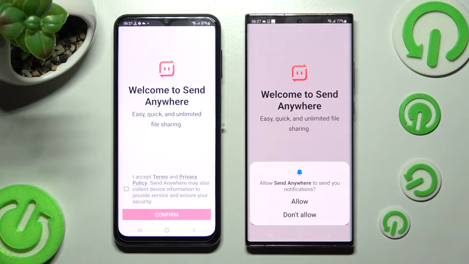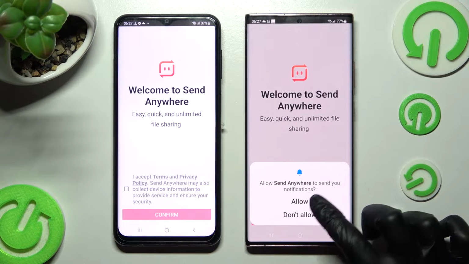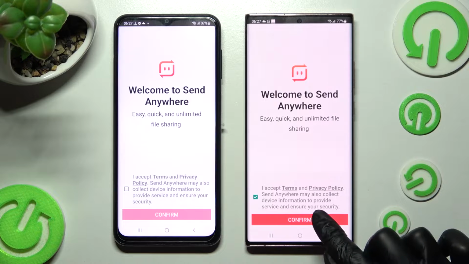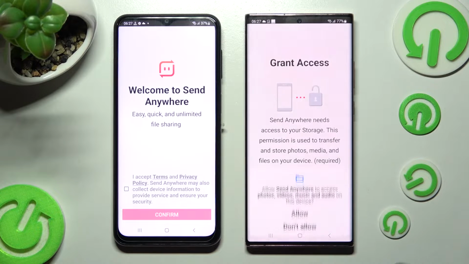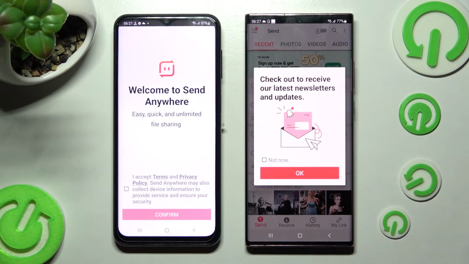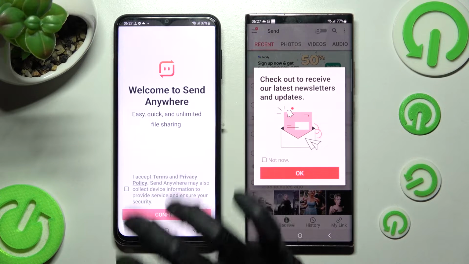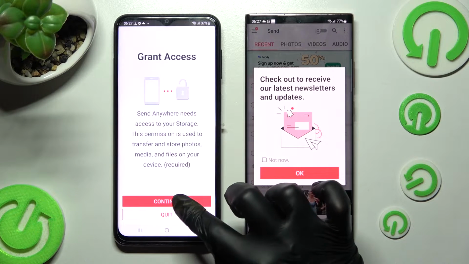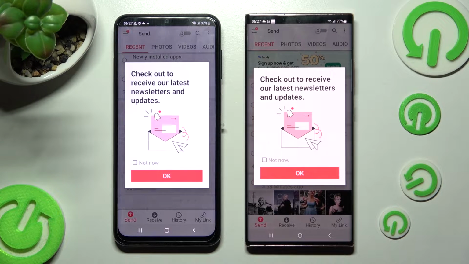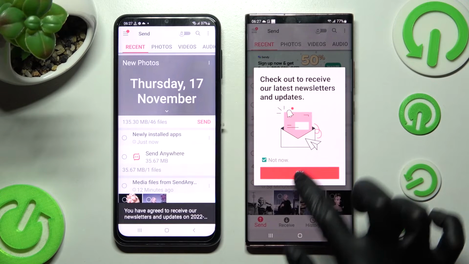Now, in order to use it, select one of those options in Notifications pop-up and then tap on I accept, confirm, continue and allow. Now do exactly the same on this Samsung smartphone. I accept, confirm, continue, allow. Over here you can choose Not Now in the pop-up and close it by selecting OK.